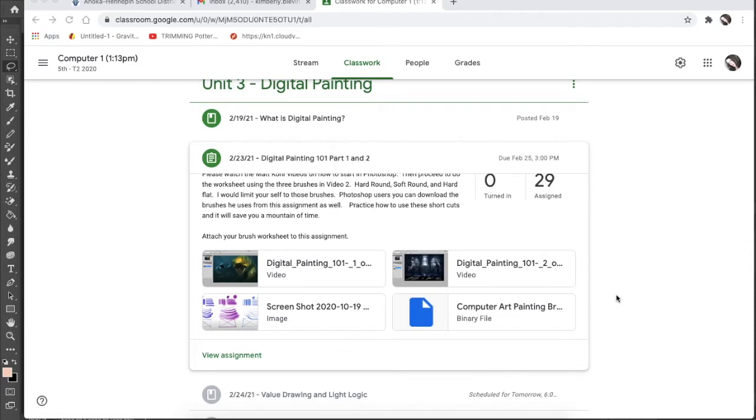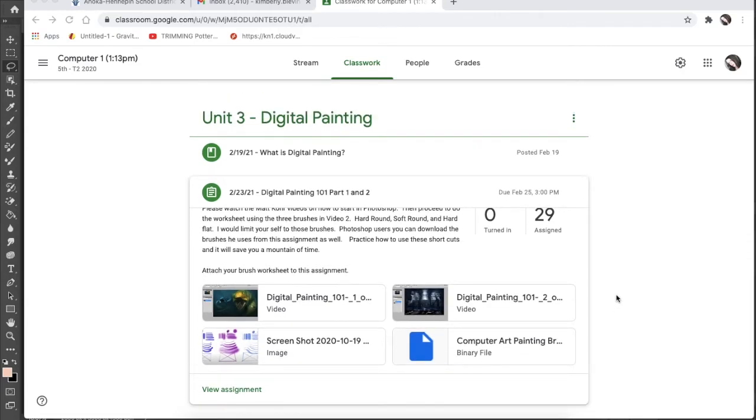This is the computer downloading brushes in Photoshop demo. First thing you need to do is go to the classroom and find the assignment underneath Digital Painting Unit 3 that has the brushes to download.